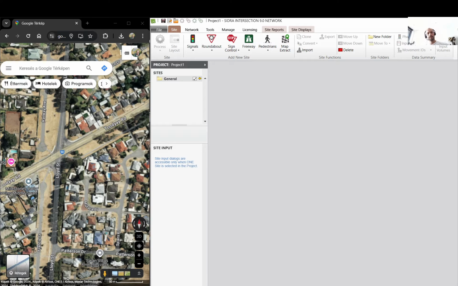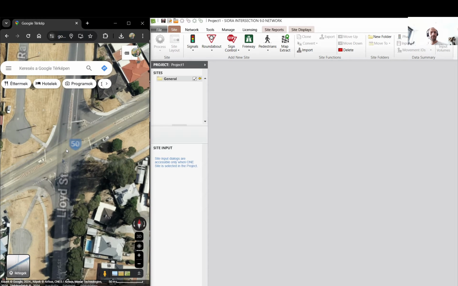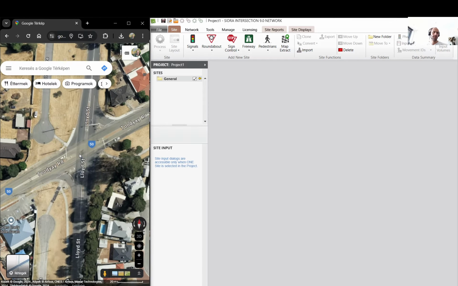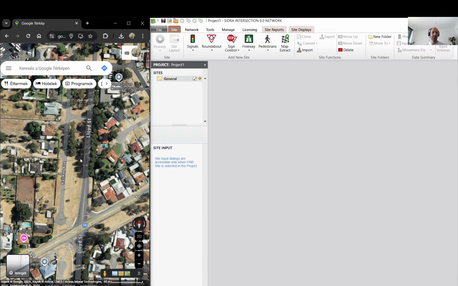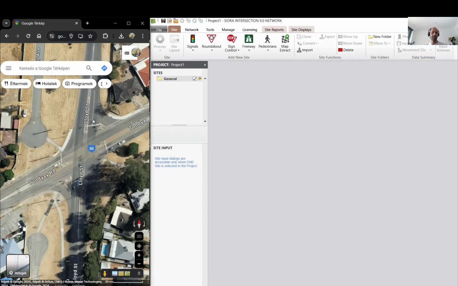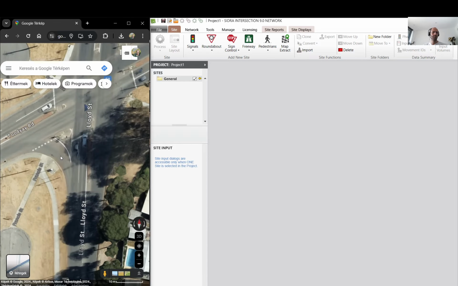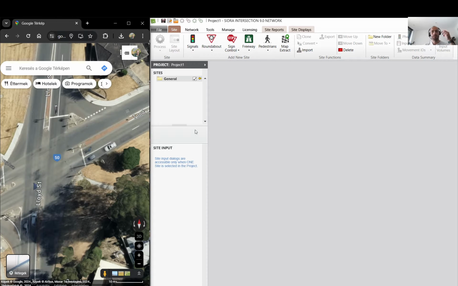Hi everyone, this is the first video for the SIDRA intersection tutorials. I selected a simple site to start somewhere. It is in Perth, Australia. It's a relatively simple one, so 4 approaches and they are just a single lane in each direction, with a 2-lane approach here. You have some slip lanes, but relatively simple.